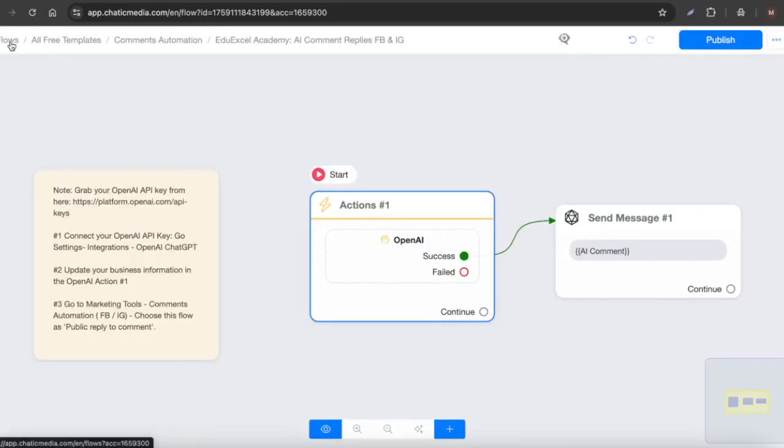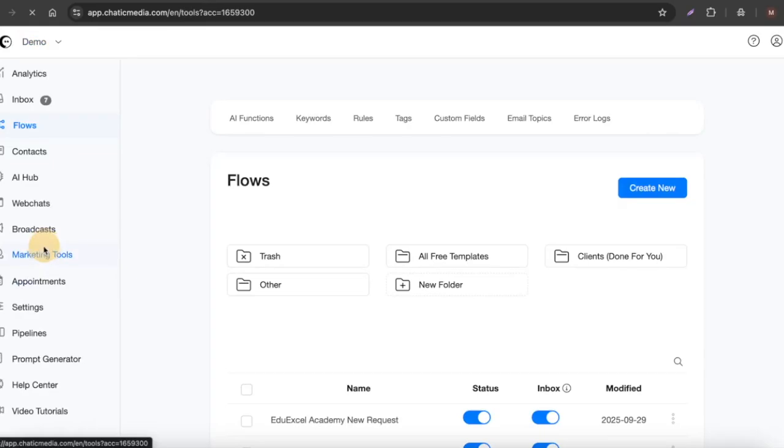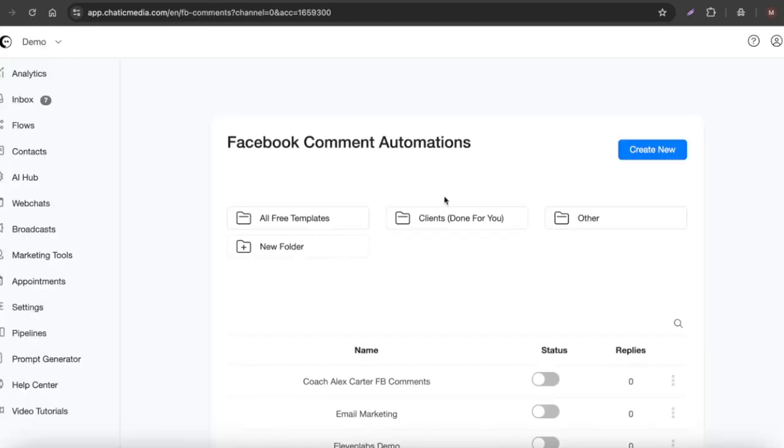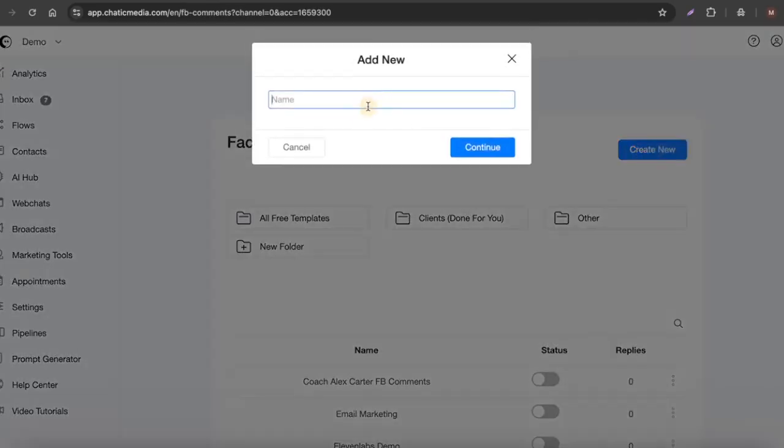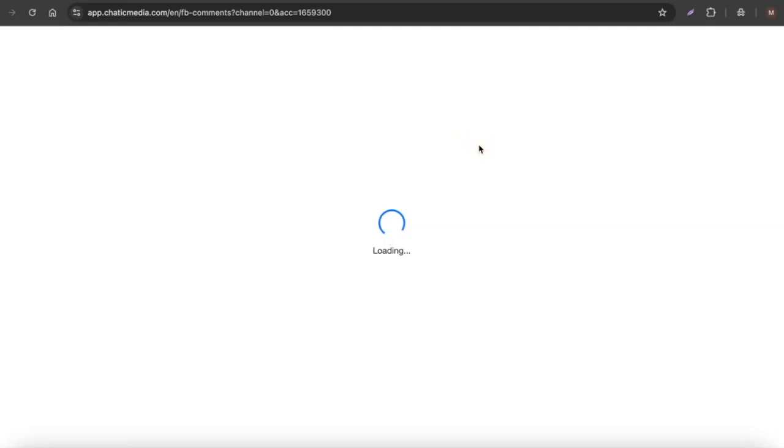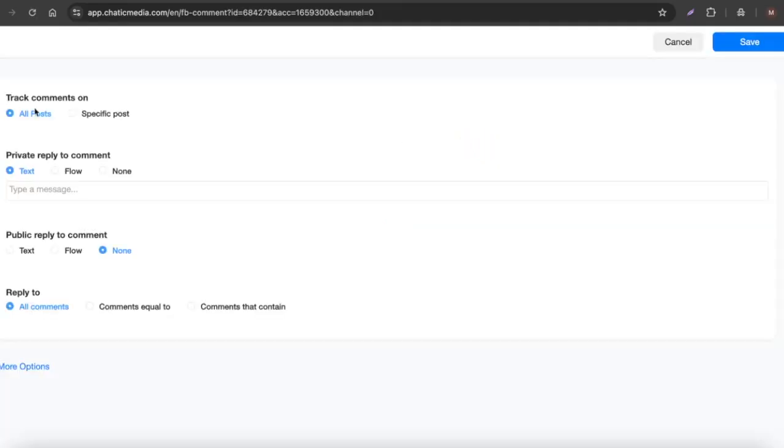That's it. So now you have to go to marketing tools over here and choose the Facebook comments automation and create a new one, and let me say FB comments and add this company name over here. All right, so here you can track comments on all posts, so it will simply work on all your published posts and also the future ones as well.